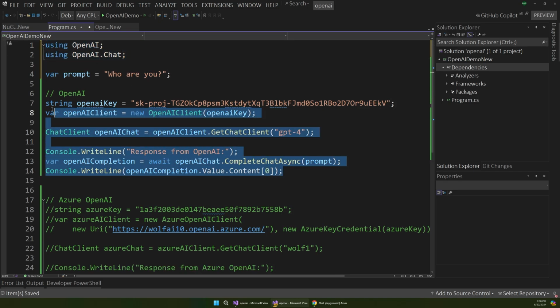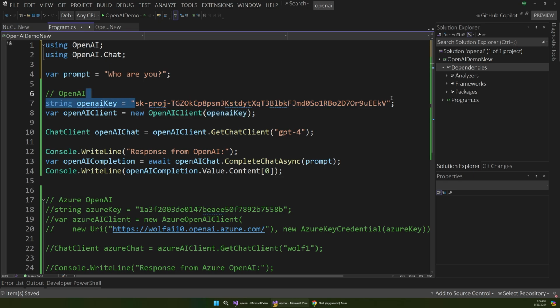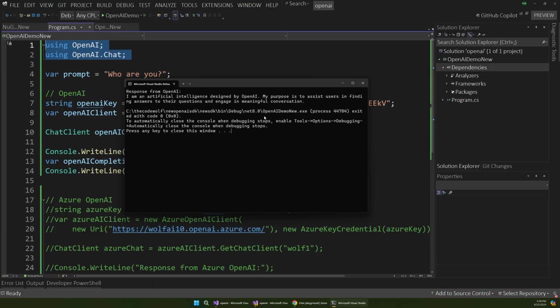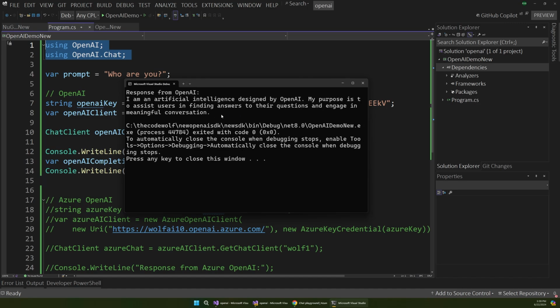So again, this is connecting to regular OpenAI, still with that special key, and still with an OpenAI client, but now with these new namespaces from that new package. So I'm going to run this demo again. And if we zoom in here, sure enough, we still get our response back, but we're not using any sort of Azure package or anything like that. It's just the official OpenAI package connecting to their service.